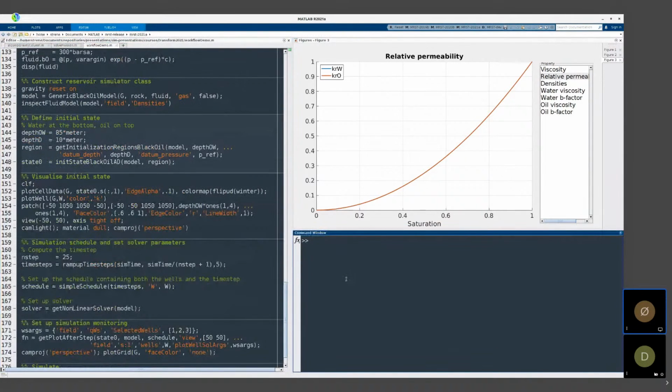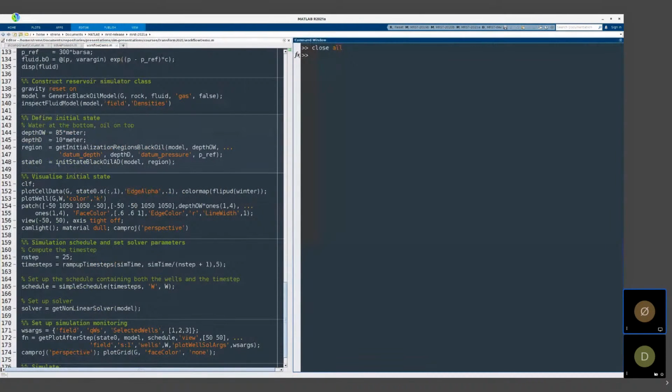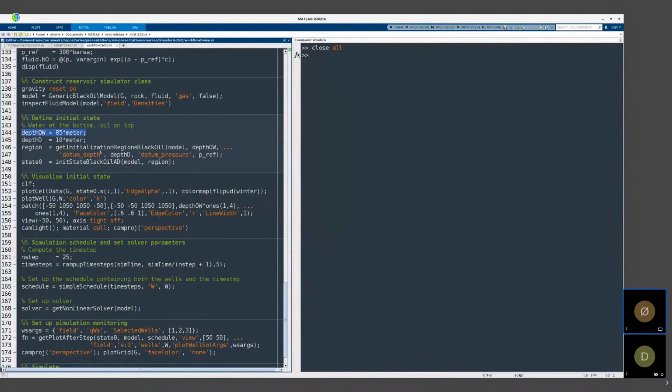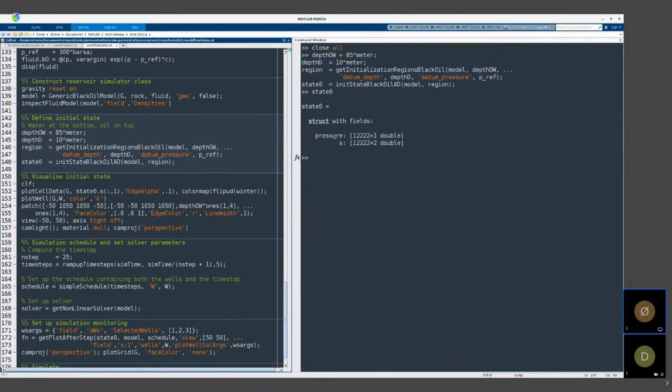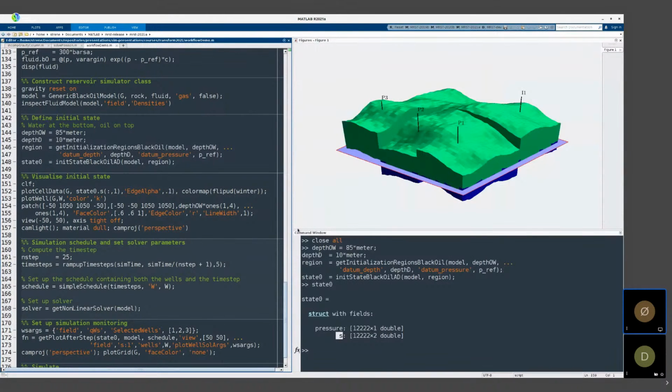What we need, of course, is an initial state. And in this case, we're going to construct an initial state where we have a water-oil contact at 85 meters depth. And then we're going to use a datum depth from which we'll compute the pressure at 10 meters. And to initialize this in a hydrostatic equilibrium, we use something called init state black oil. So we're just going to do that, and then we have an initial state. You can see state 0 here, and it has a pressure field and a saturation field. So let's just plot that and see what it looks like.